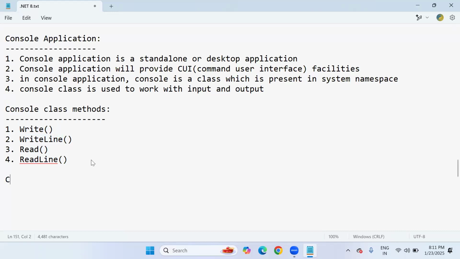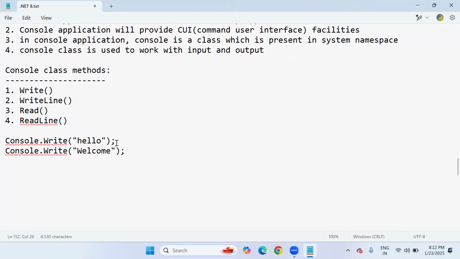Now, what is the difference between the Write and WriteLine methods? For example, I am using the Console.Write method and I can say Hello. This is my statement. Let me write Console.Write here also and say Welcome. This is one more statement. So how many statements have I written here? Console class Write method with the Hello statement and the Welcome statement. But when it comes to output, the result will look like Hello Welcome, which is in the same line only, just because we used the Write method. So the Write method is used to display the output statements within the same line only.